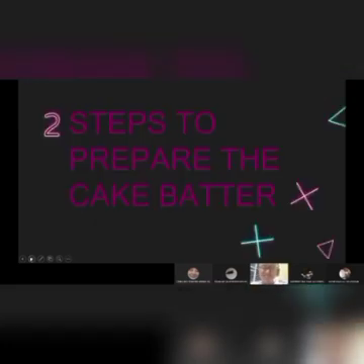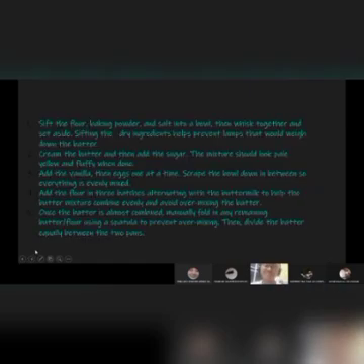Okay, steps to prepare the cake batter. First, we sieve the baking powder and salt into a bowl, then mix together and set aside. Sifting the dry ingredients helps prevent lumps that will weigh down the batter.